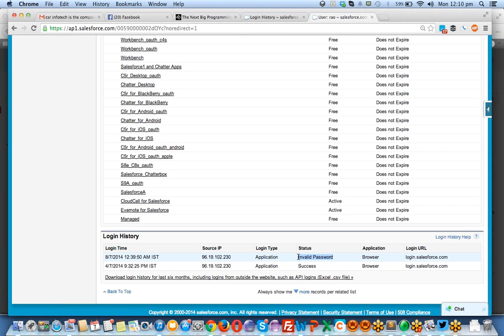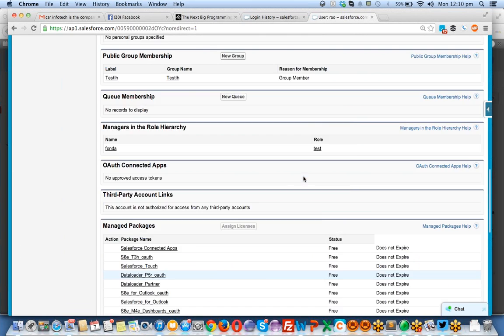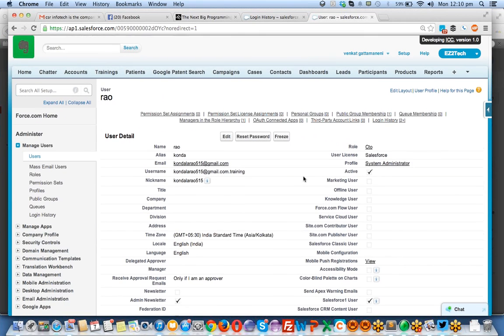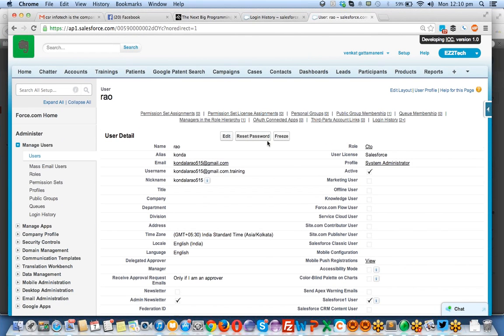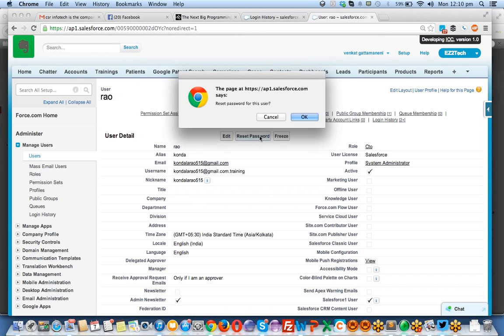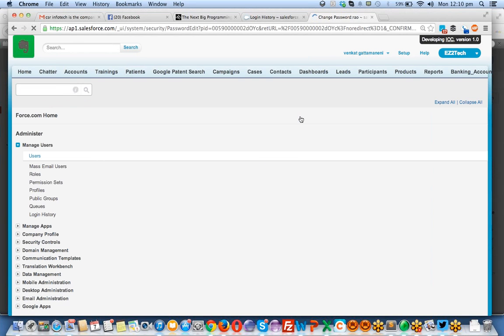Do you want me to reset your password? Have you forgotten, bro? Yes. If you want to reset it as your administrator, I can reset your password. All the people in the organization are administrators; I have made them administrators. Here is the option to reset. Now you'll get a new mail saying please set your new password.